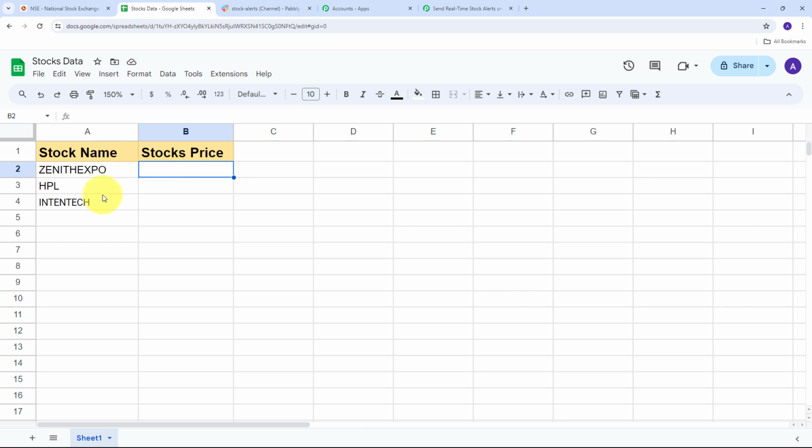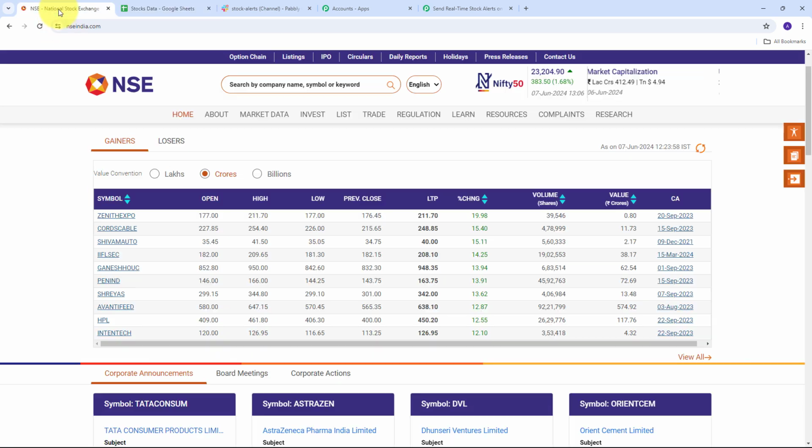Here I'm using all these stocks from the National Stock Exchange of India. As I'm a resident of India, that's why I'm using NSE. But if you are from any other country or you work with any other stock exchange, then you can use that too. The formula and all the steps are going to be the same. So from NSE, I'm going to use these three stocks of Zenith Expo, HPL and Intent Tech.